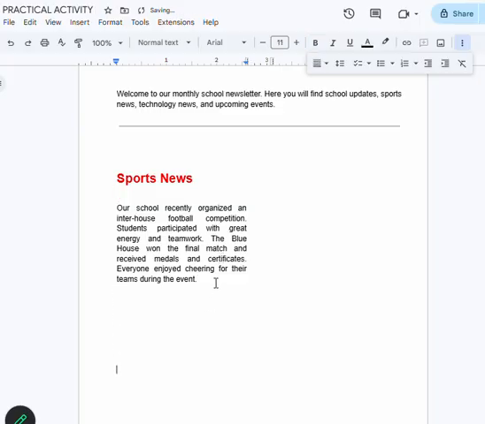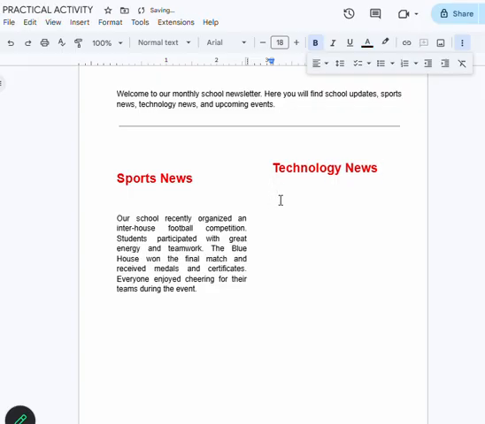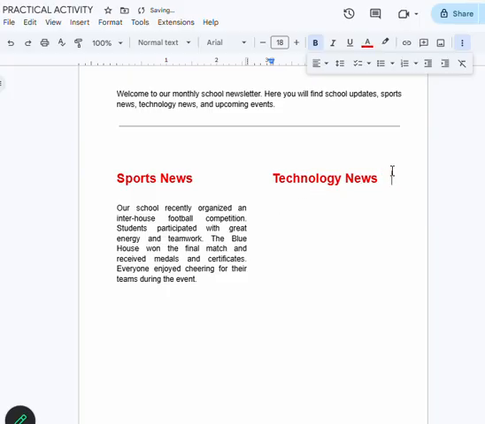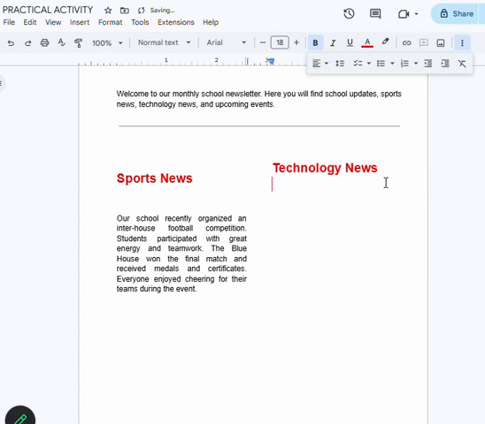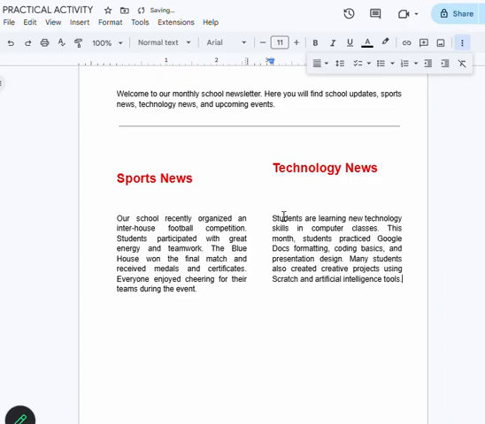Okay, so I'm just going to the next column, because you have to press enter, right, to come here. Technology news, move it a little down, and again you have to press space, okay, to come down, so that it will be in the same line, or you can press enter at the same time. And let's move our cursor here so that it will be in the same line. Okay, so you can see for the technology paragraph it has been added.